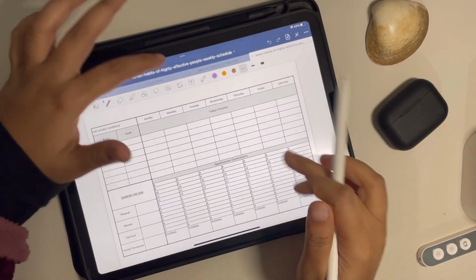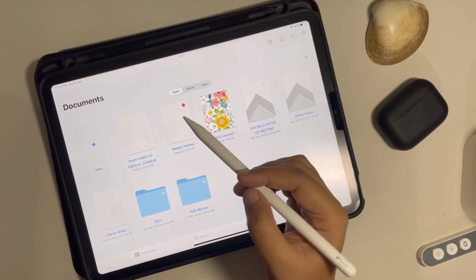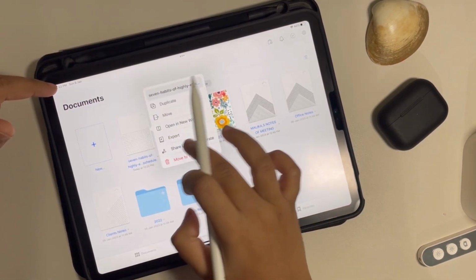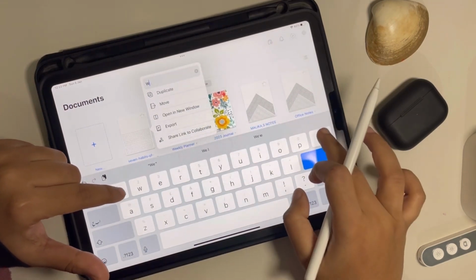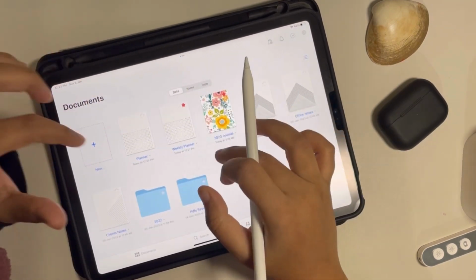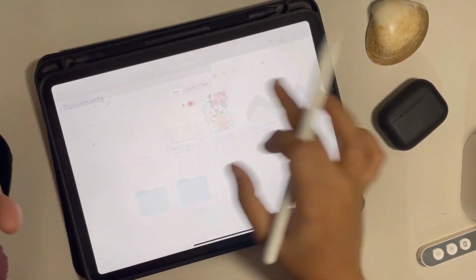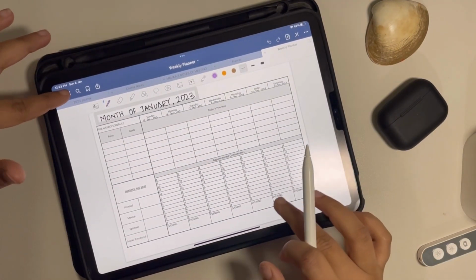And if you want to change the name of it now, like for example we have 7 Habits of Highly Effective, I'm just going to select it, and you can change it to planner or weekly planner, just like that. Like you can have your planner at one glance, you can just click it, and then you can have your planner very quickly and easily.